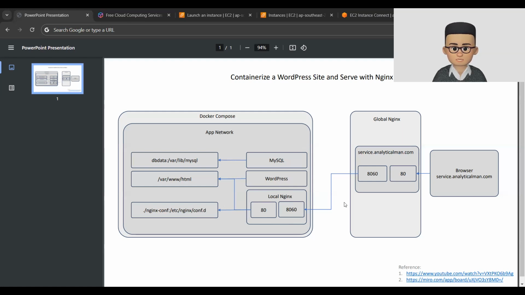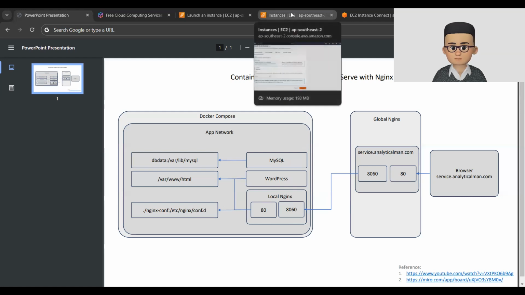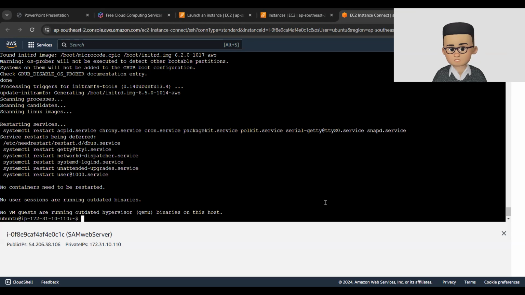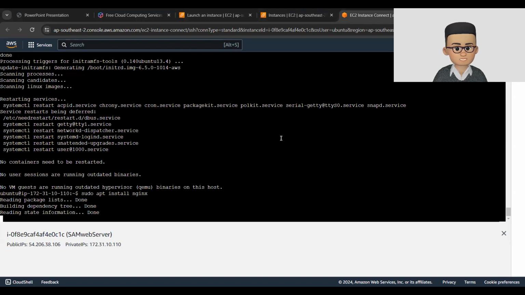So let's get started by creating the Docker Compose. Before even creating the Docker Compose, we first have to install some of those packages that we need. We will start by installing Nginx. So let's install Nginx with this command: sudo apt install nginx.